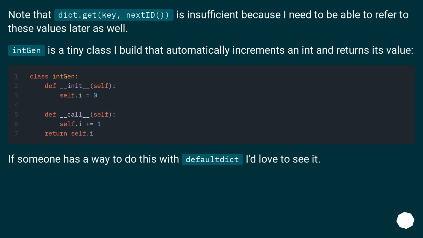Note that dict.get(key, next) is insufficient because I need to be able to refer to these values later as well. Incin is a tiny class I built that automatically increments an int and returns its value. If someone has a way to do this with defaultdict, I'd love to see it.